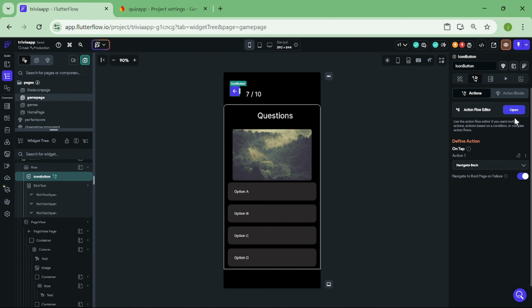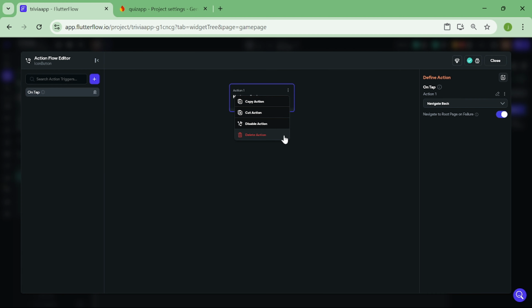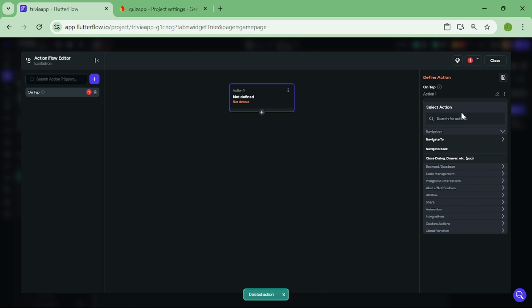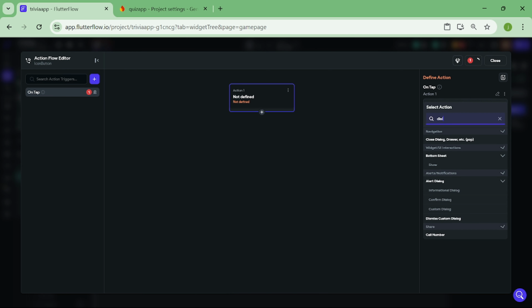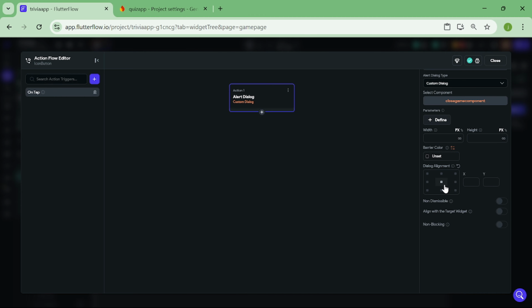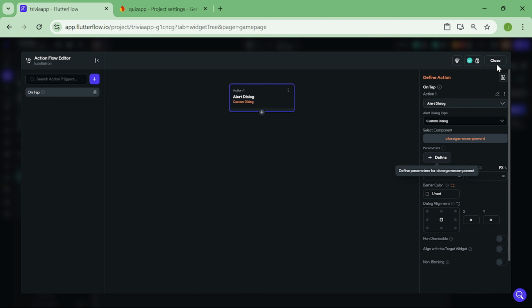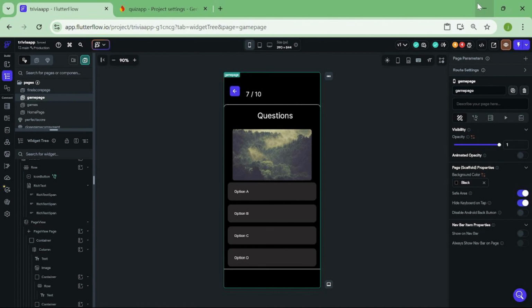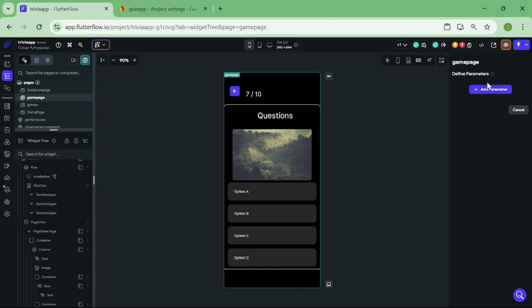Let's first remove this action, then search for dialog and choose custom dialog. And in here we can choose our close game component. And also let's align it to the center of the page, and then close this. Then we need to add a parameter to this page so we can have the right questions that are linked to this game. Click on add parameter. Give your parameter a name. Collection will be all games and confirm.